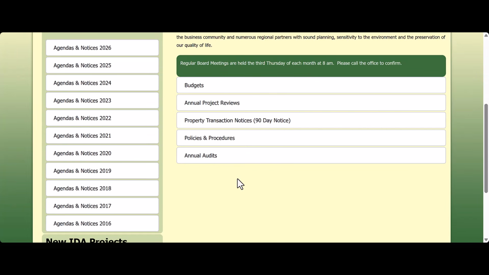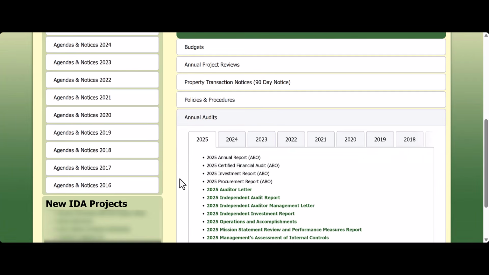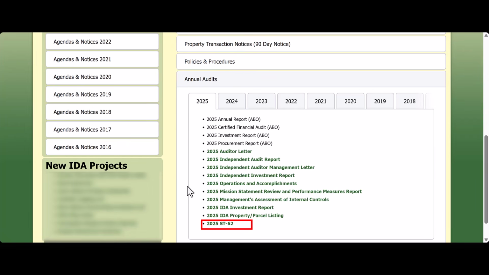If you click on Annual Audits, it opens up to where we can see that this IDA has a lot of the required information posted, including the ST62 form filed with the Department of Tax. This form is a common issue identified by the ABO as missing from IDA websites. We can also see there is the investment report, management's assessment of internal controls, and property listings. As a reminder, the checklist indicates that authorities should maintain at least 2 years of budget, financial, and operating information on the website.